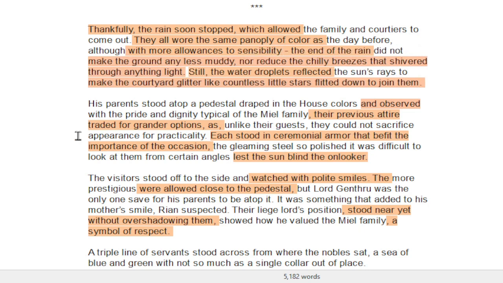Each stood in ceremonial armor that befit the importance of the occasion. The gleaming steel so polished it was difficult to look at them from certain angles, lest the sun blind the onlooker. The visitors stood off to the side and watched with polite smiles. The more prestigious were allowed close to the pedestal, but Lord Genther was the only one, save for his parents, atop it. It was something that added to his mother's smile, we suspected. Their liege lord's position stood nearer, yet without overshadowing them, showed how he valued the family, a symbol of respect. I'll say his respect.